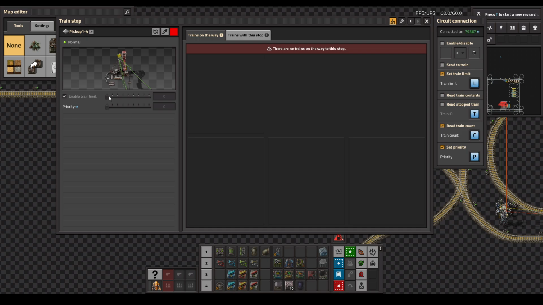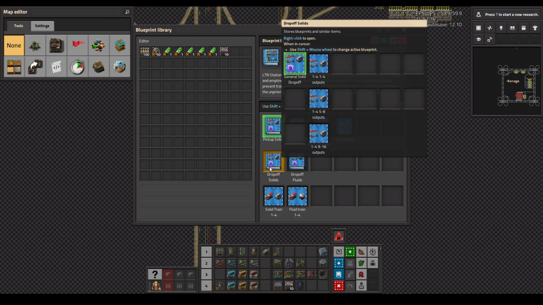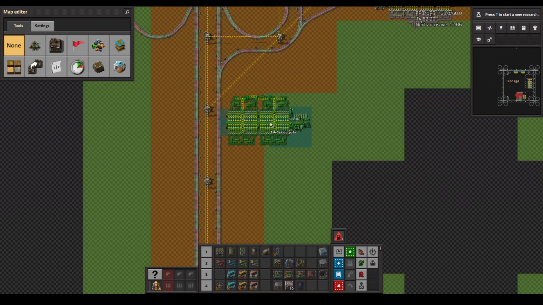We can also check out its name, and you can see it gets the name of Iron Plate Pickup 1 to 4. For reasons I will explain later, I have placed another pickup station again for Iron Plate. Let's also add a drop-off station, and let's make it 1 to 4 again.